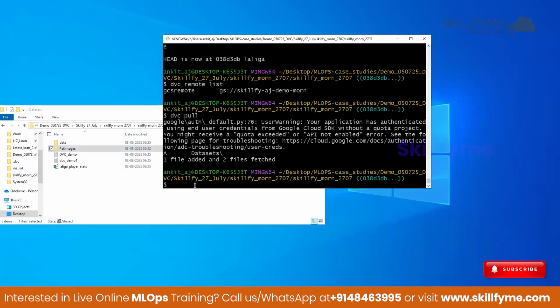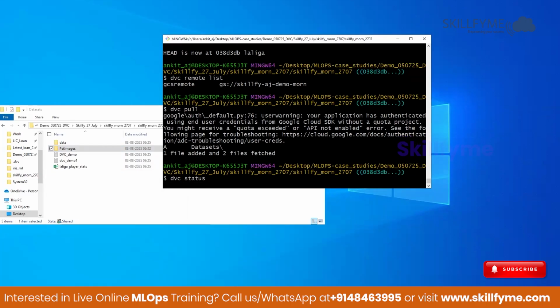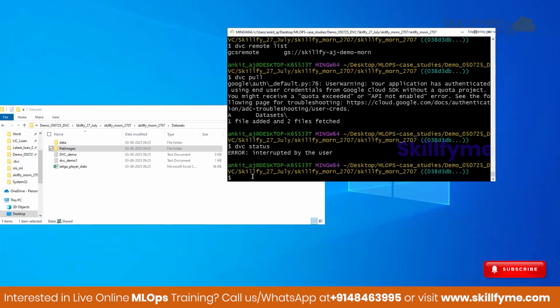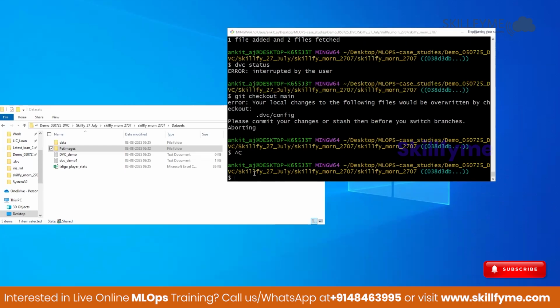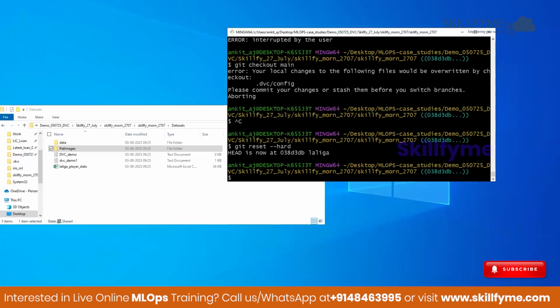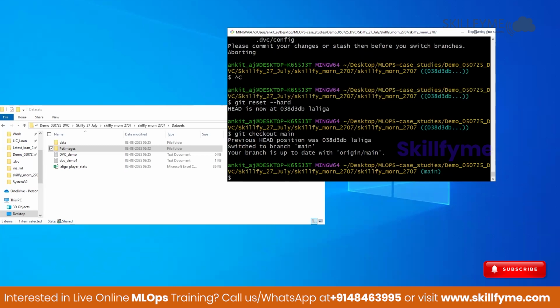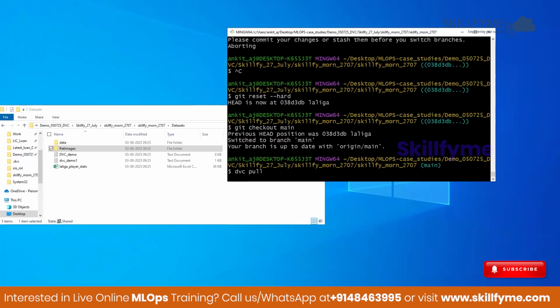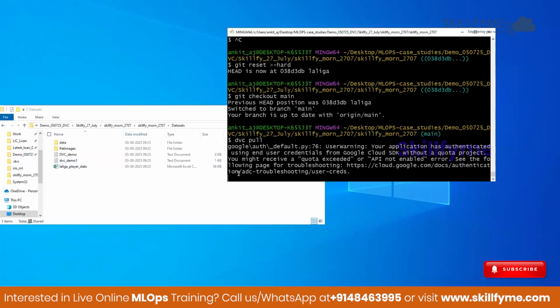As soon as I do this, first I will have to see DVC status. So you will see that it has modified because I have kept one new folder there. Okay. So what I'll do is git checkout main. So whatever changes I have done, I'll reset that. And now what I'll do, git checkout main. So it has come back to that. Then I will do DVC pull. What it will do, it will remove that folder. So it is DVC pulling it. Let it do that. DVC status.